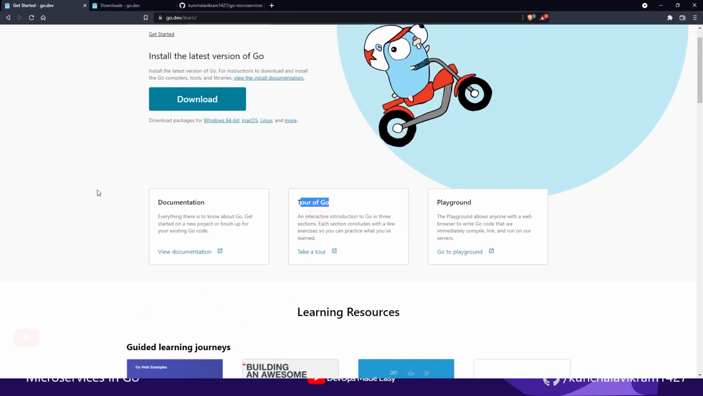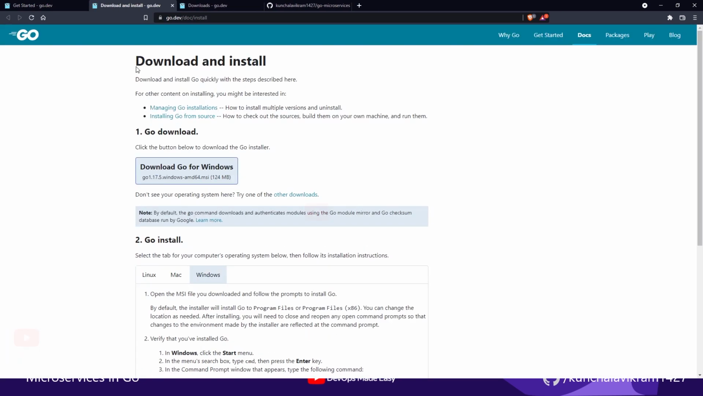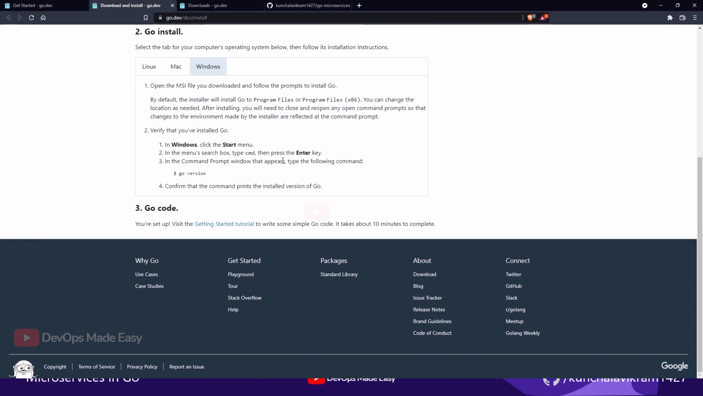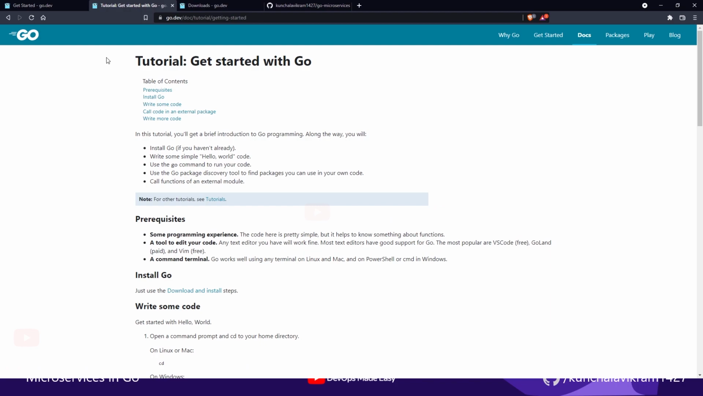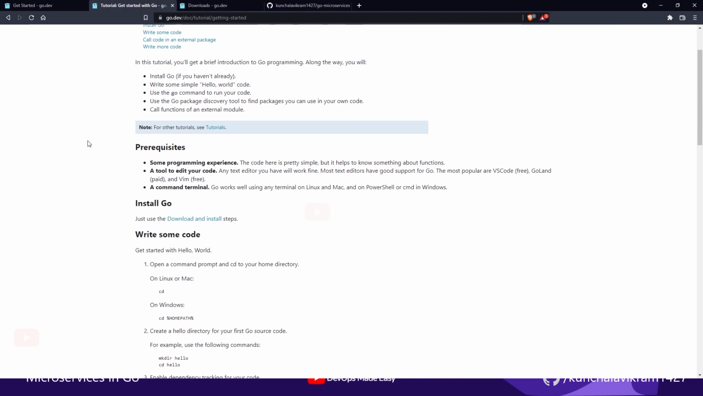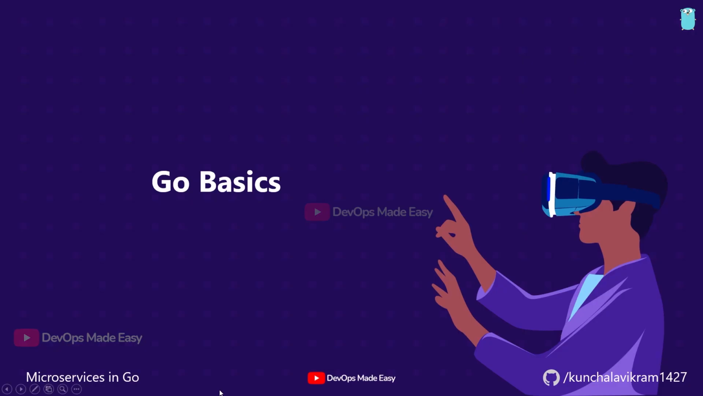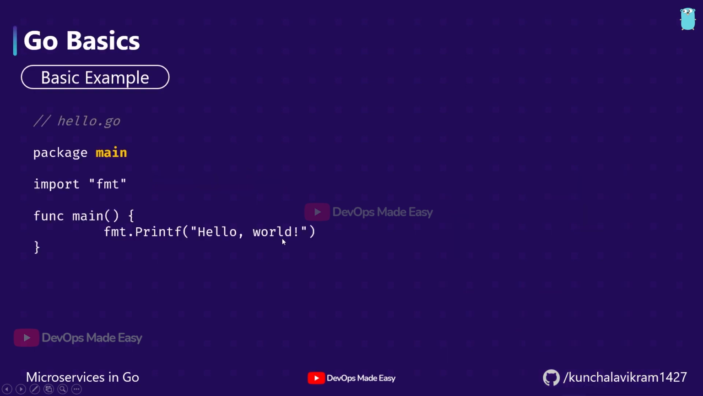I'm going to click on this documentation section over here, and the first instruction is to download and install, which we have done, and then click on this getting started tutorial. This is going to give you the basic tutorial needed to get started with Go programming. But before doing that, let us try to understand some of the concepts inside Go. So this is the first basic example of Go.